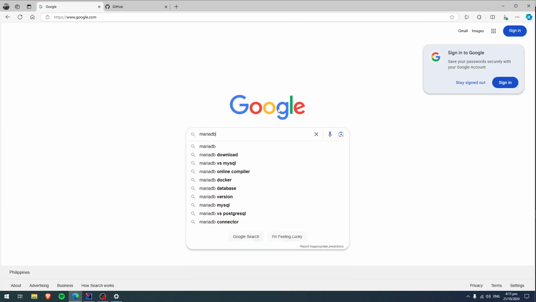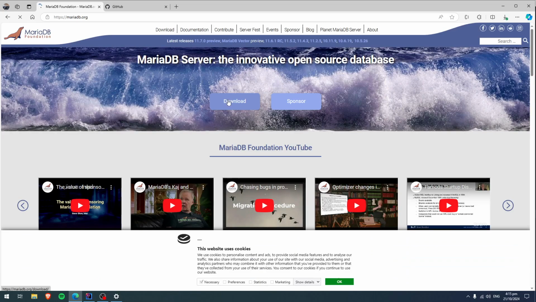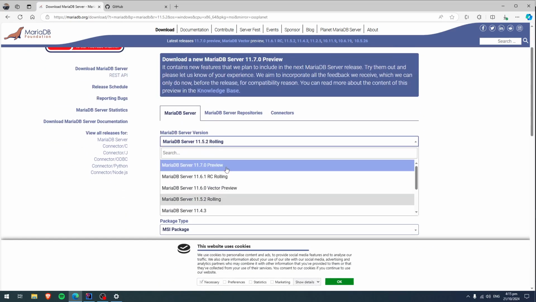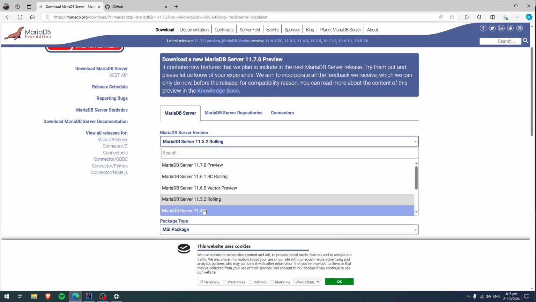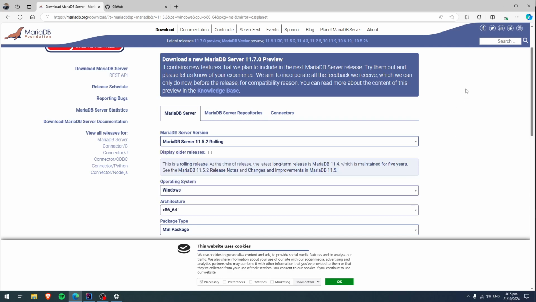MariaDB is just a fork, or a copy, of MySQL. It's been maintained by a community of developers, and this is also a free version, and it's open for everyone. So you just go to the link, click download, and select the version that has no suffix with it. Just use 11.4.3, and skip those other versions. Just click that and download it.